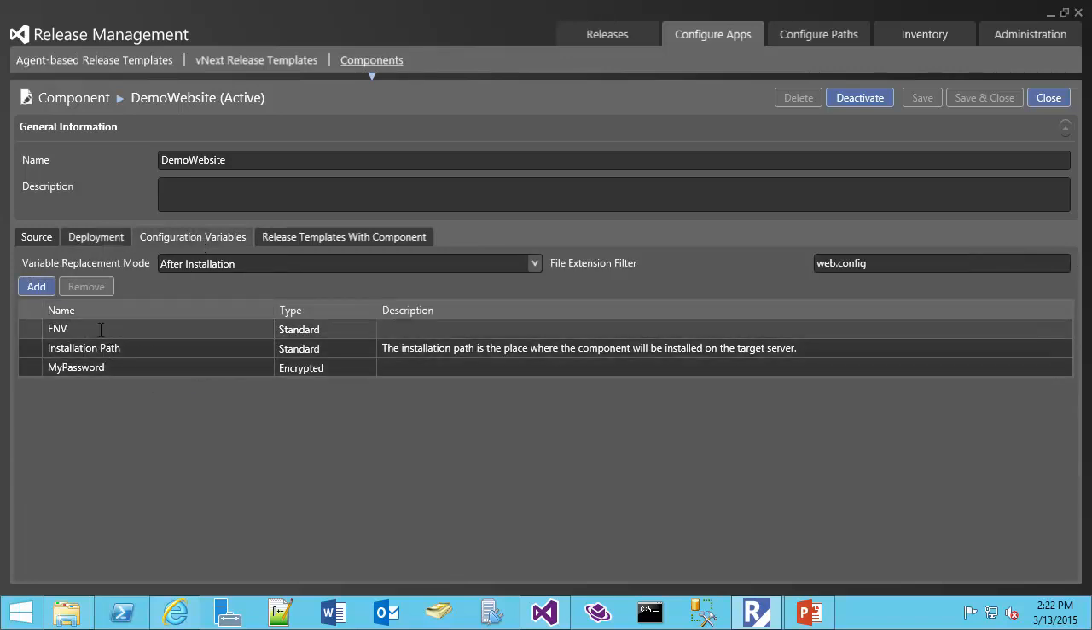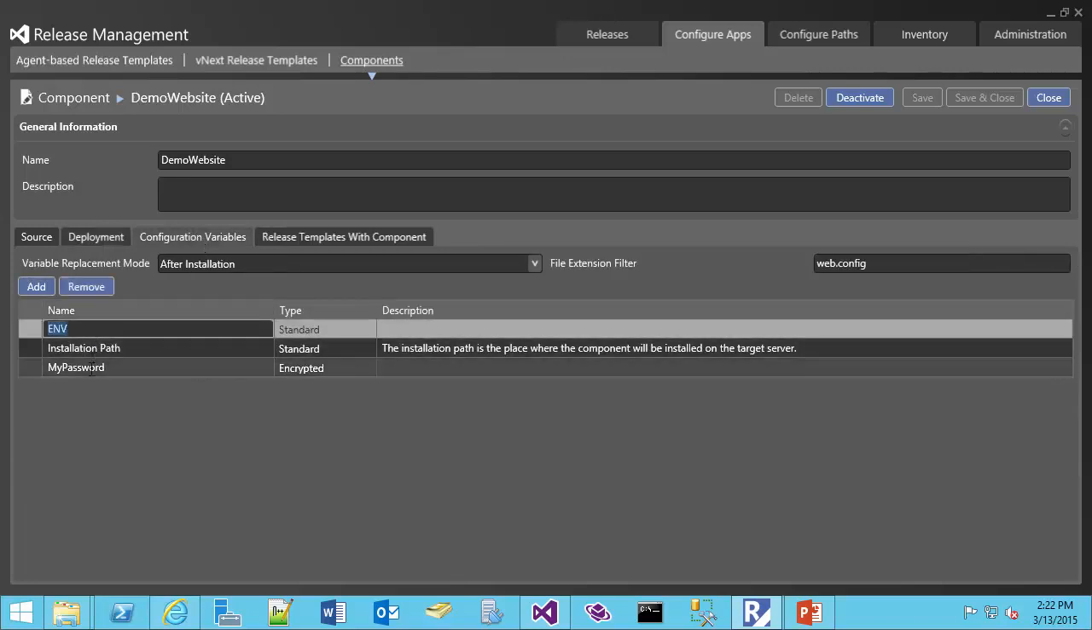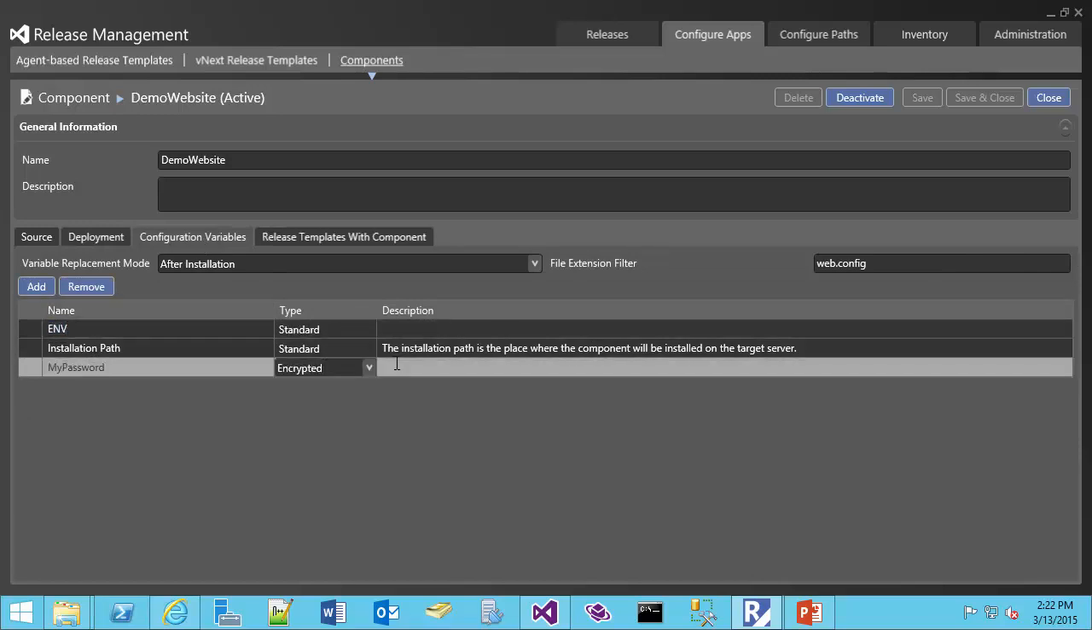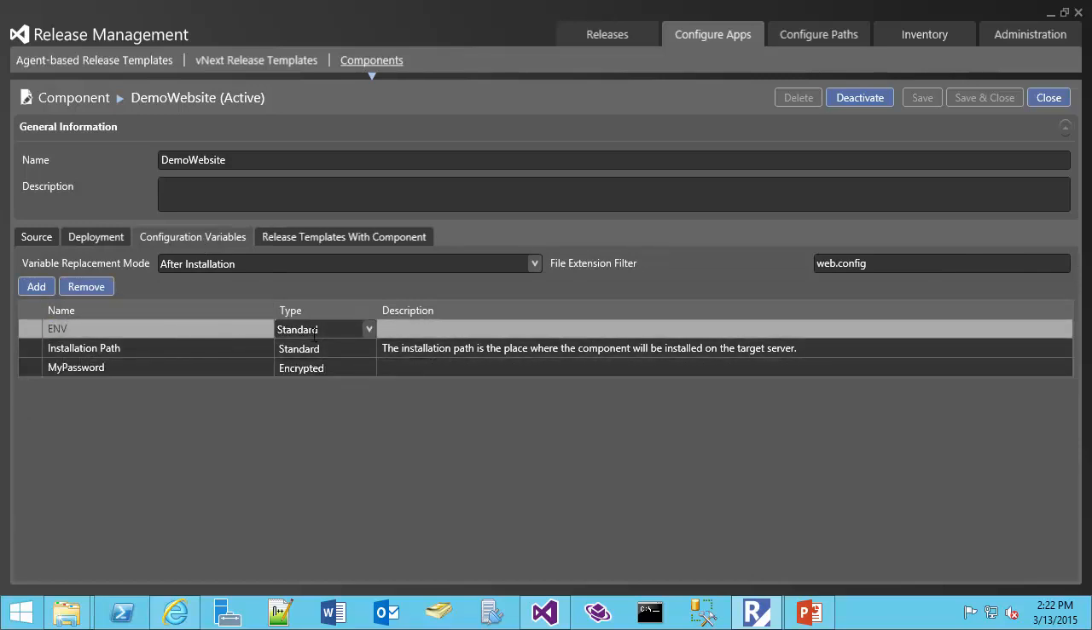Next, we have environment variables. So in my case, I have 3 environment variables that I can use. I have an encrypted password, then I have environments, an env environment that I'm basically going to replace in all of my web config later on. So I want to replace this in my web config after the installation. And then which release template is that used in?